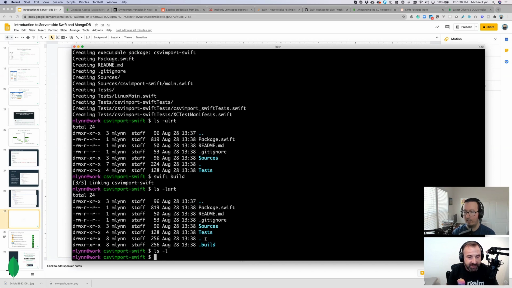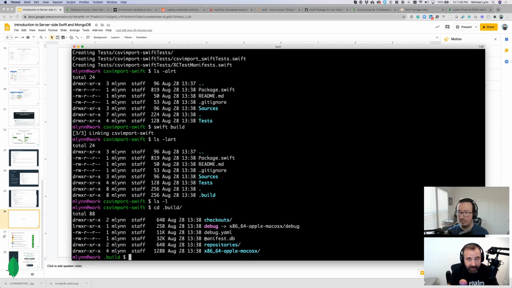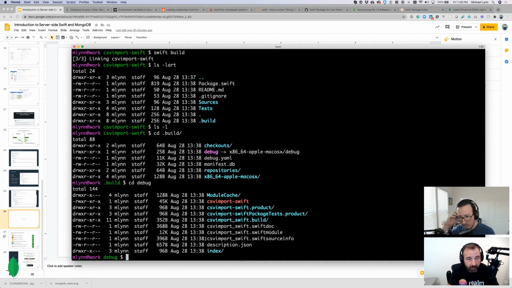So what it's actually doing is creating a .build directory. When we link something, we're creating an executable, and it's using a configuration. Swift Package Manager uses several different configurations, and I think there are 2 available: debug and release. By default, when you Swift build, it is creating a debug package for you. If we cd into the .build environment, we see a debug directory, and in there we have a CSV Swift executable.